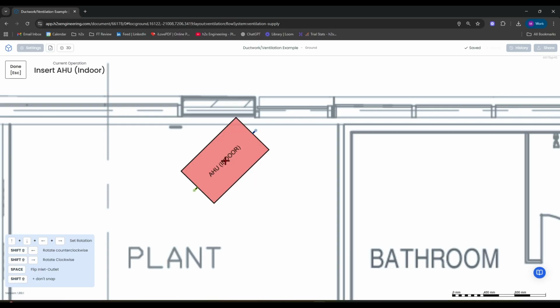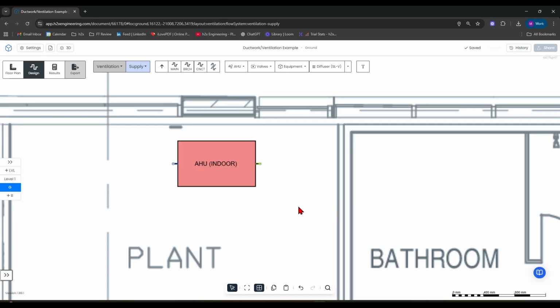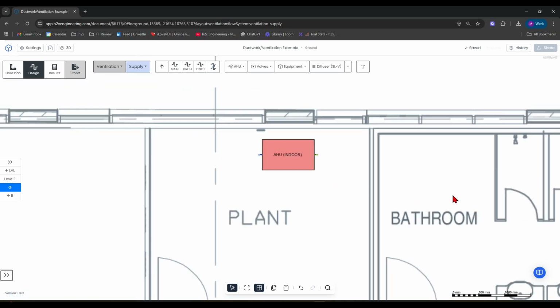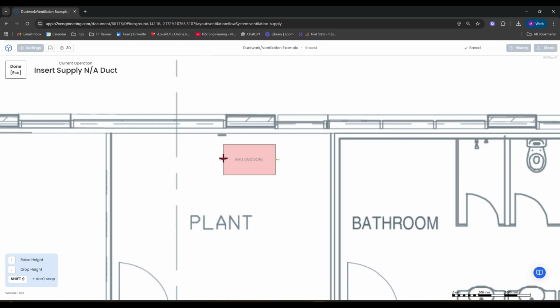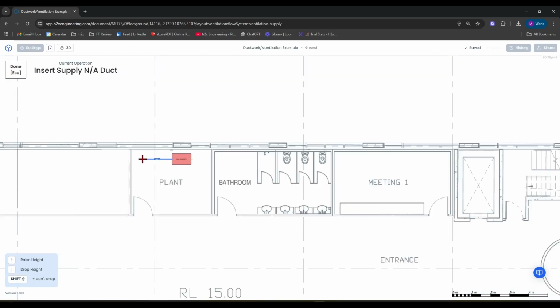Using the arrows on my keyboard, I'll be able to rotate the inlet and outlet locations. In this case, supply is blue and the intake is green, so that would be my fresh air intake. A left click will stamp that down on the plan. And if I want to start to draw ductwork from that unit, I can use my duct tools and directly draw from the connection height of that AHU, that can be altered within its system settings.